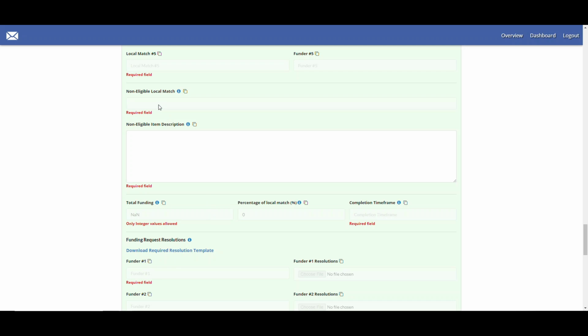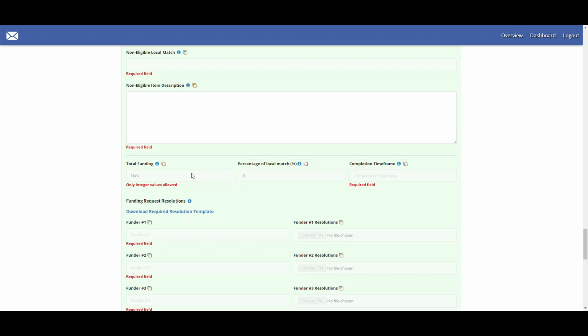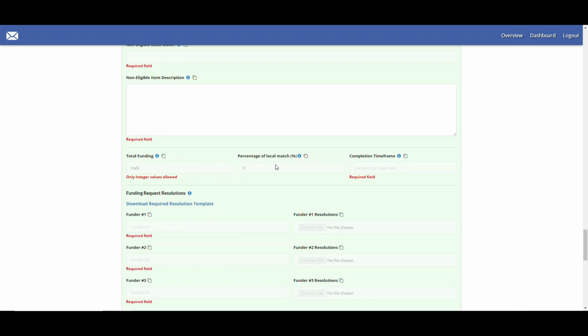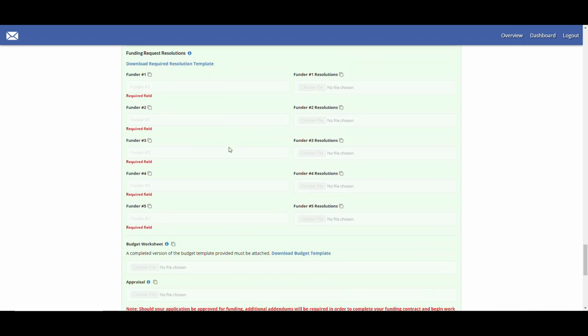You will also be able to include non-eligible items. This may be things that are required before you even get the grant contract, such as completing your environmental review work, or maybe it's items within your project that are not eligible based on our list. And then fill in your total funding, your percentage of local match, and your completion time frame. And some of this will autofill based on what you provide above.